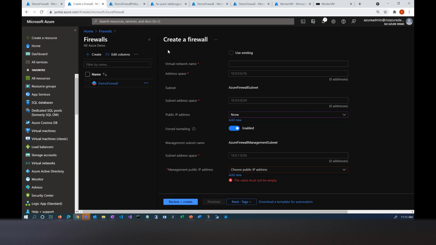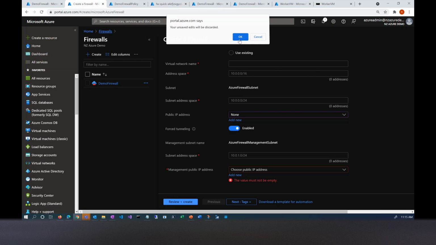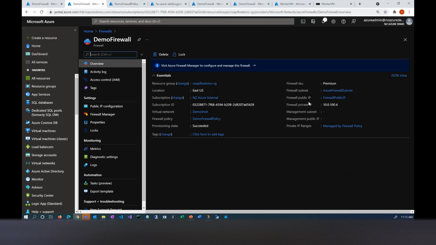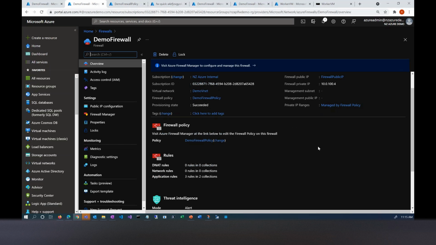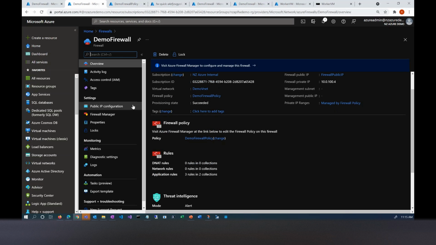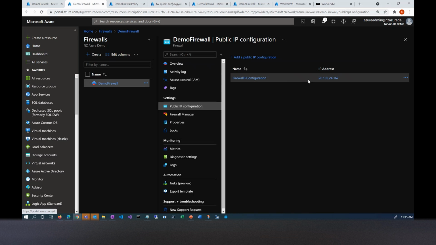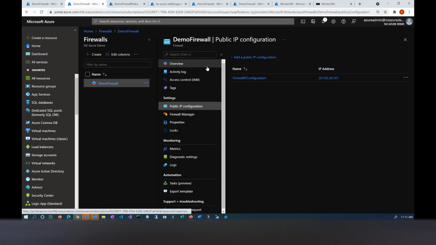I'm not going to actually create it. It takes some time, and since this session is only 30 minutes, we're just going to go to the one we already have. As you can see here, this is very simplistic, kind of for display. You have the public IP configuration. Yes, there's a public IP here. I can add another public IP.